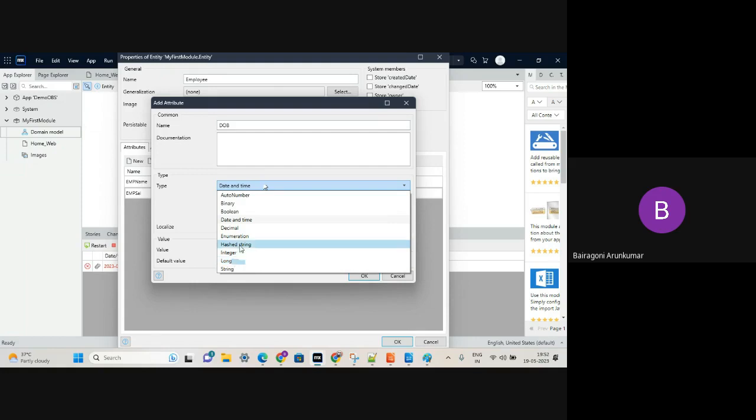Long: you can take mobile numbers. Hashed string: passwords. String is nothing but anything you can add in the string. Whatever characters you can enter from the keyboard can be bound into the string. That is the capacity of the string. String is a very beautiful concept. And enumeration, yes, I have a gender. Got it? Male, female, or others. I have 3 types. How can I differentiate with this?